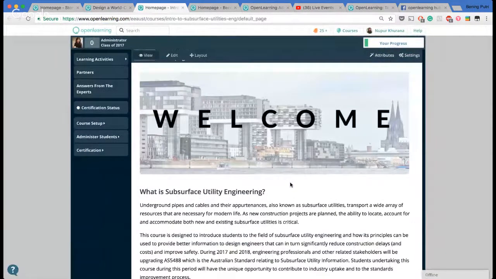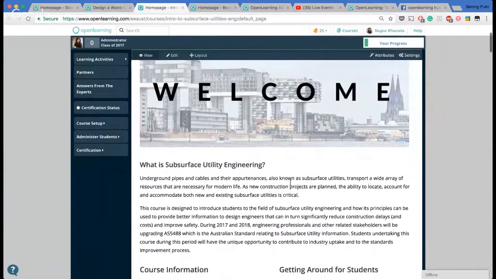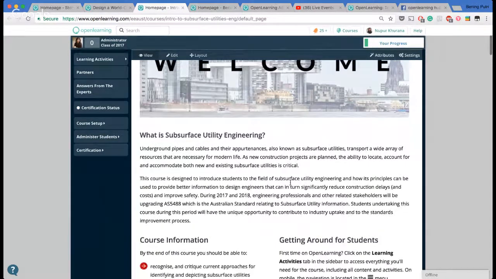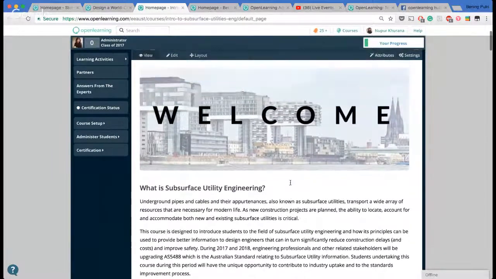Yep, subsurface utility engineering. All right, and if you can figure out what that means, please let us know in the comments. I think it's basically everything underground, pipes, cables. Dungeons. Oh, maybe. Maybe.